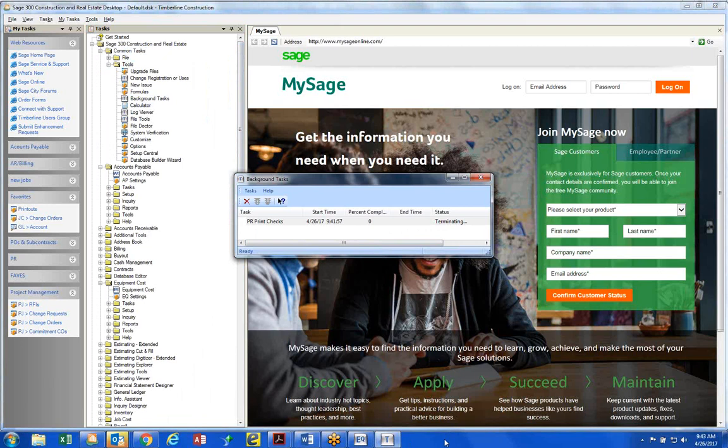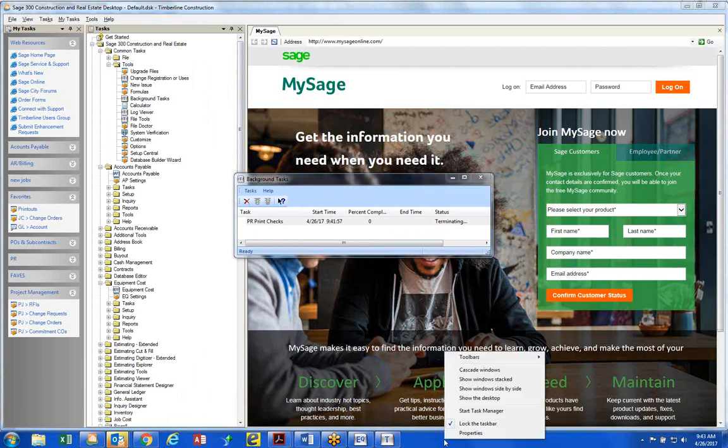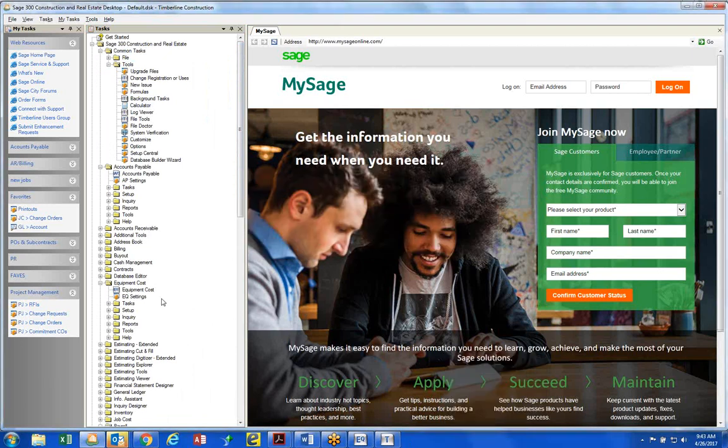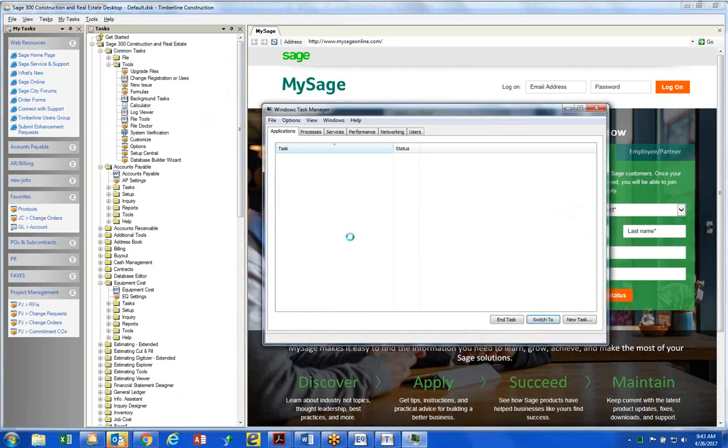So what I wanted to show, though, was the posting so that you could see that it actually created those entries for equipment cost. I'm going to go to equipment cost. Let me see. I'm going to just kill it.